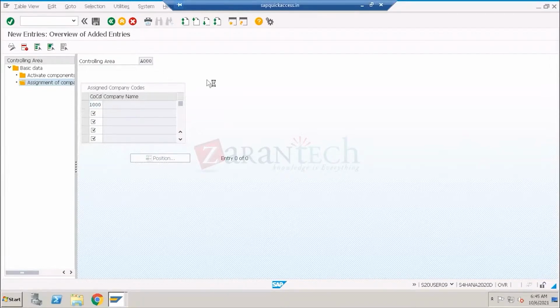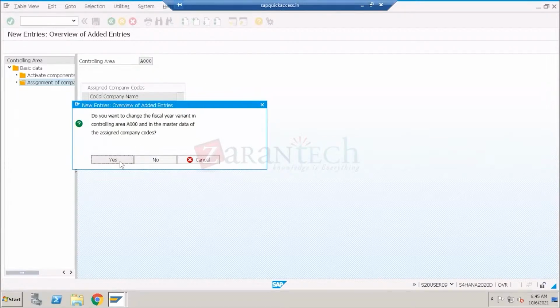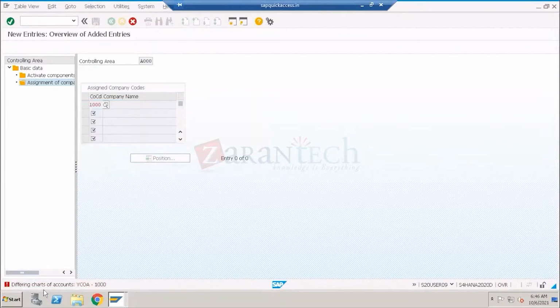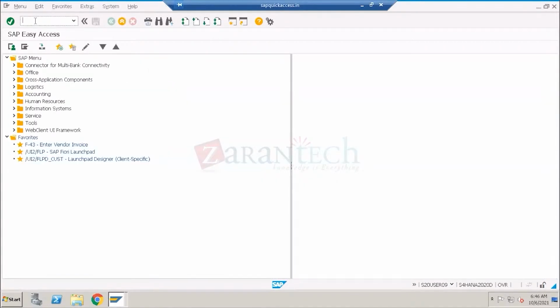Now I'll press enter. So the fiscal year is different, let it be whatever it may be. The chart of accounts is going to be different. I'll take one more company code where I want to see the same chart of accounts. For example, one second, please. Okay, the system is slow. I'll show the diagram here.